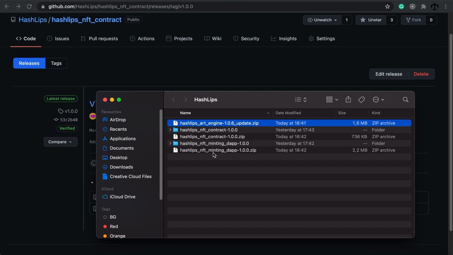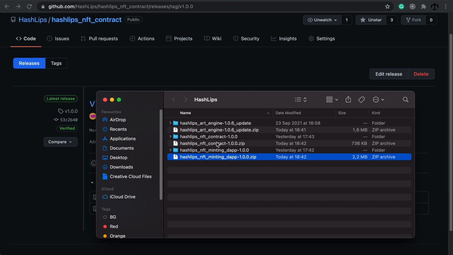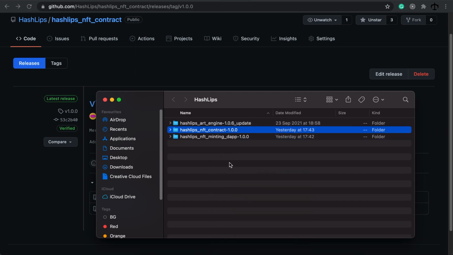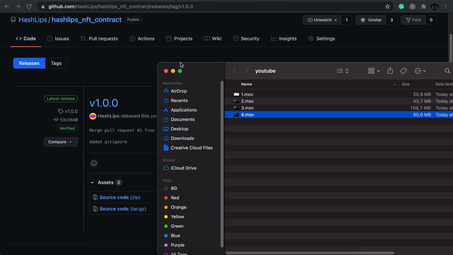We'll do that one, this one. So we've got this version 1.0.6, the engine. We've got the NFT contract and we've got the minting dApp. Perfect. The rest I'm just going to move to the bin. These are the folders that we'll be working with. Take note that these are simply folders with files in them. But it would be nice to work with this project with an IDE.